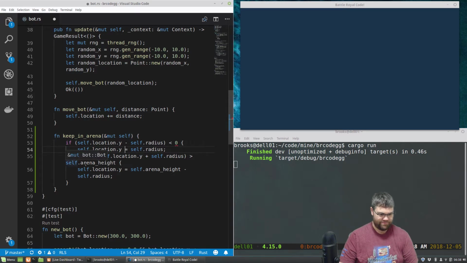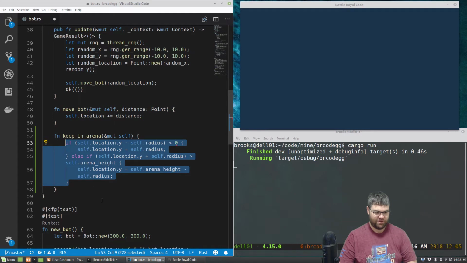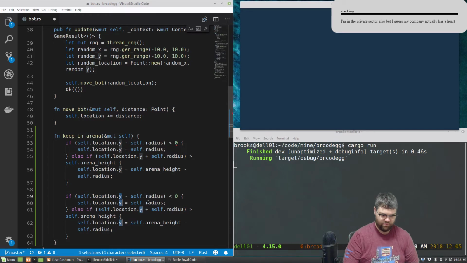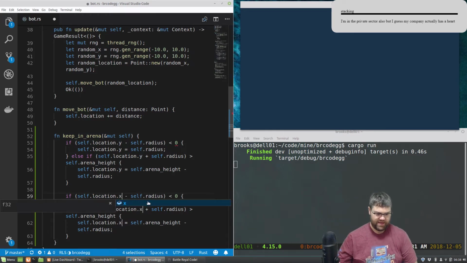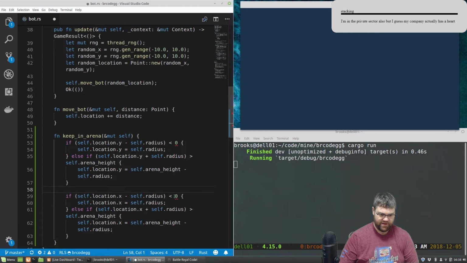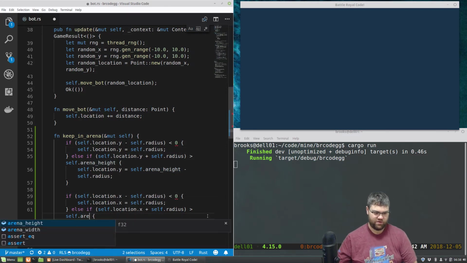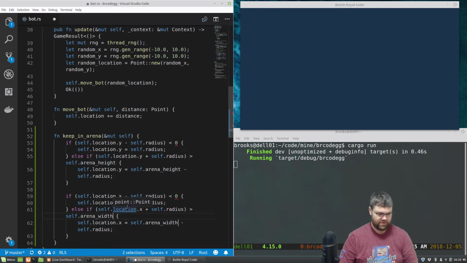All right, so we have this, and then we want exactly the same thing repeated again for the x. So I'm going to copy this. And so this will be, instead of y, we'll change this with x, self.radius, and then wherever we do height, we want to change this to arena width. So I think this will work. Let's go ahead and give it a try.